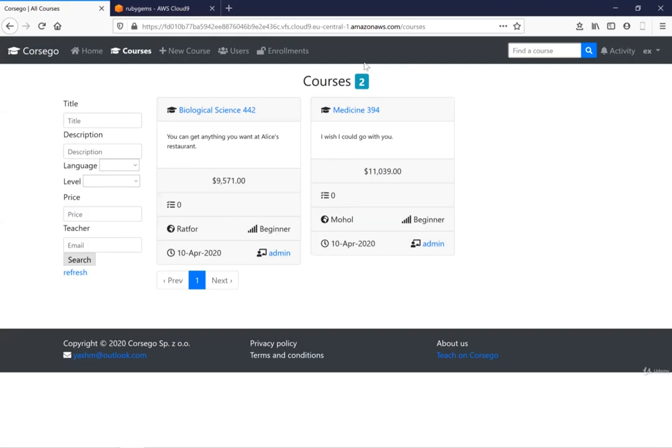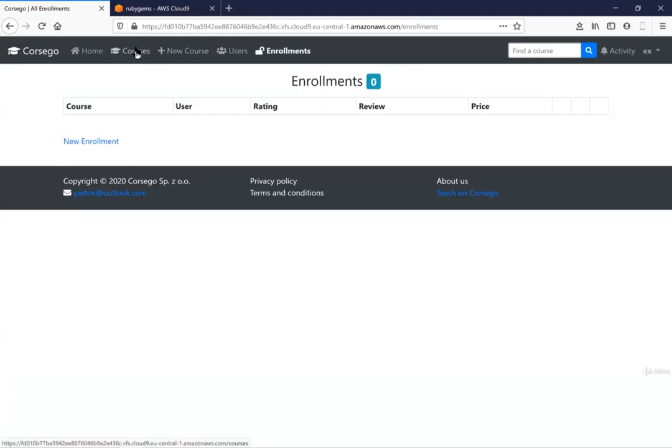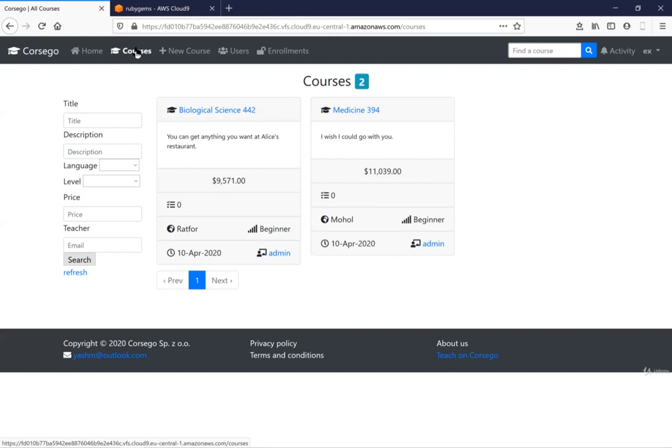Okay, previously we've created an enrollments table, and now we want to let our users actually subscribe, actually enroll to a course. So instead of just showing the price, we're going to have a button so that the user can press the button and enroll to the course. And if the price of the course is more than zero, pay for the course.